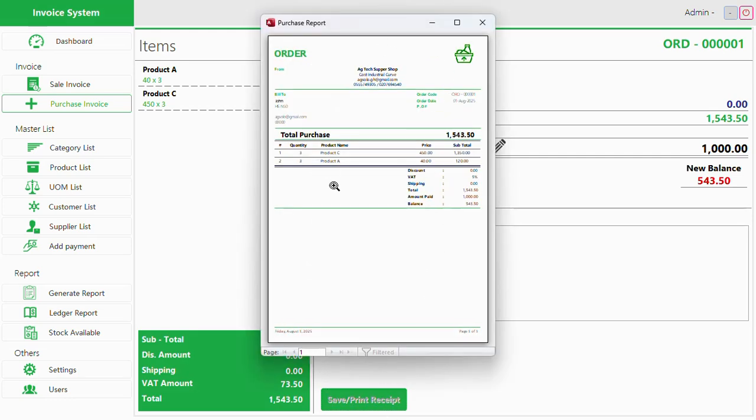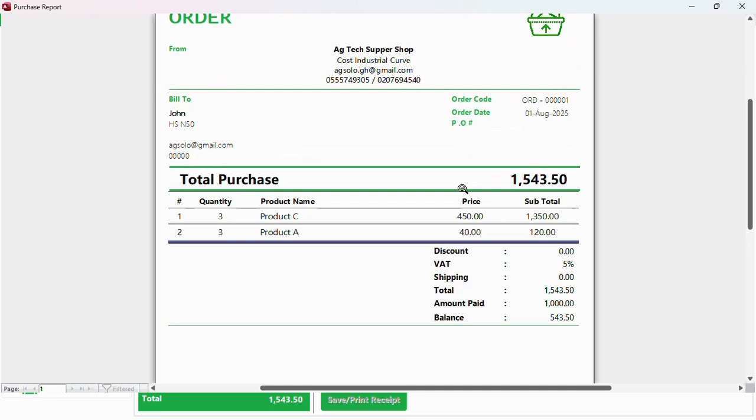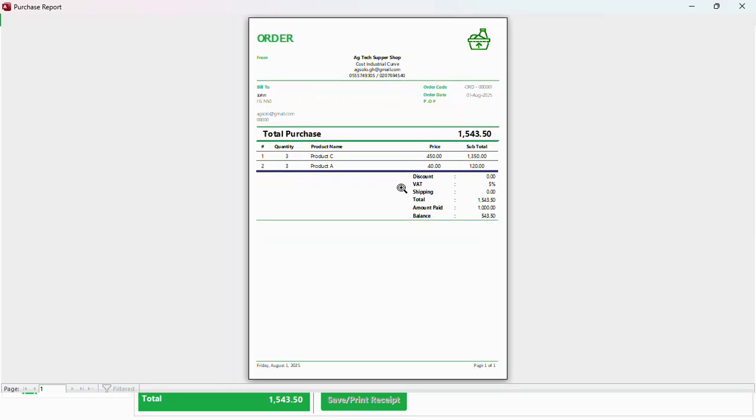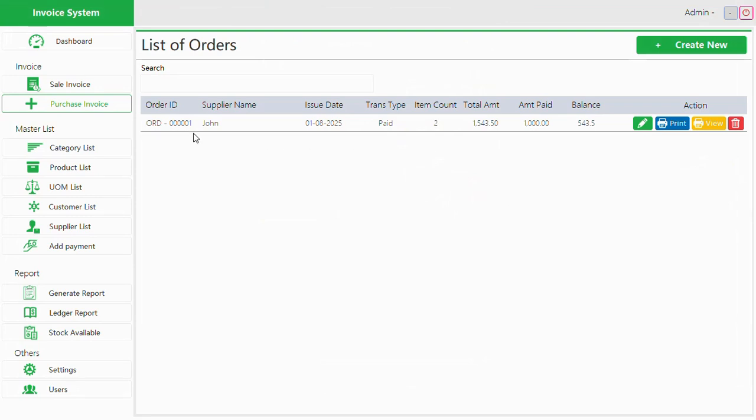All right, so now we have the order receipt being shown here as a report. So this is the receipt that we had. We have this one, and then we paid 1,000. The balance is this. Okay, so you can do print, Control P, then it will print. So let's close this one. Yeah, so back to the list of orders. So you can see that we have two items. This is the purchase we just made, or the order. So transaction type is paid. This one is that. Okay.